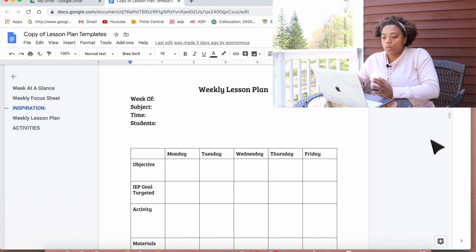So one of my favorite ones is this weekly lesson plan, because in my mind, I think, okay, I can give my paraprofessional this whole plan and it'll tell her exactly what to do Monday through Friday, and she'll know I will always have this group of kids and this is the activity I do at this certain time every day. And I really like the security in that.